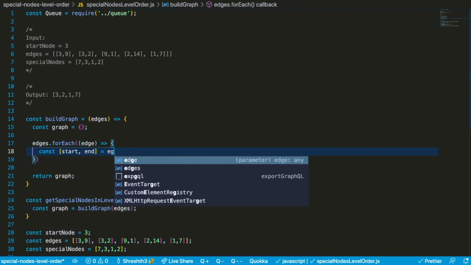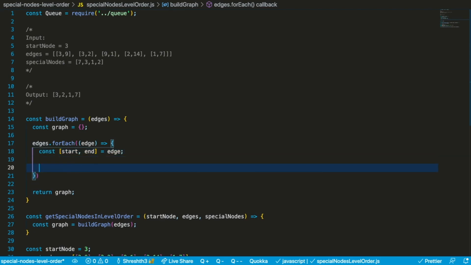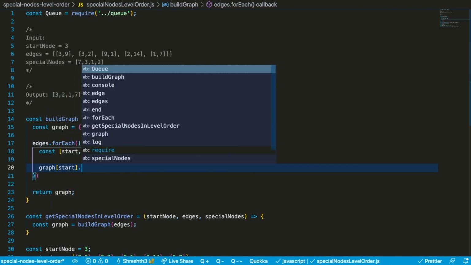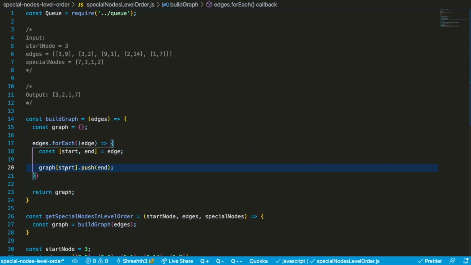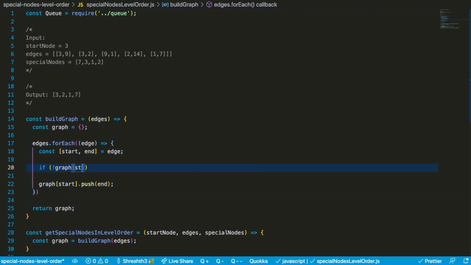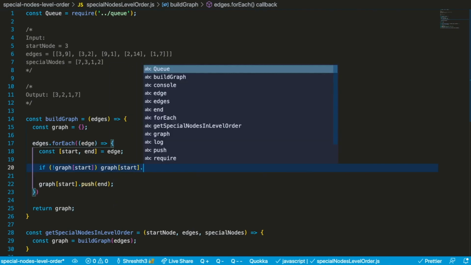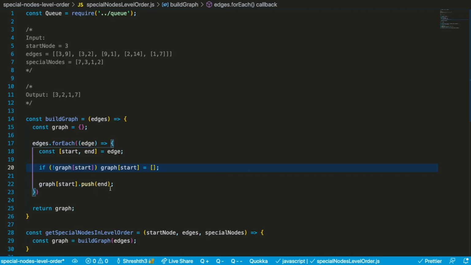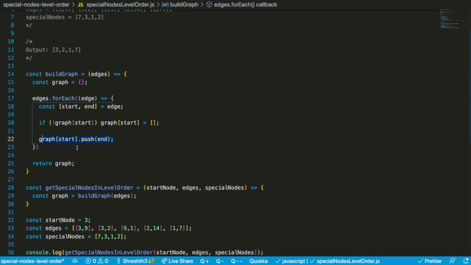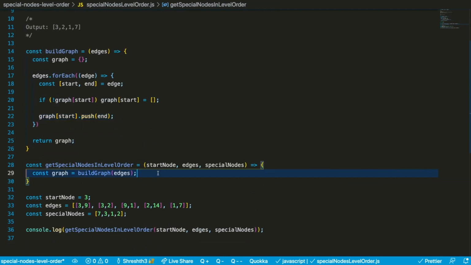It's going to be the edge, and then we'll say graph at start dot push end. So we're saying create an edge that goes from the start node to the end node. But graph at start might be undefined, so we can't push into undefined. So let's real quickly say if graph at start is undefined, let's make it an empty array so that we can push into it right here. Okay, so we've seen that before. That allows us to build our graph.